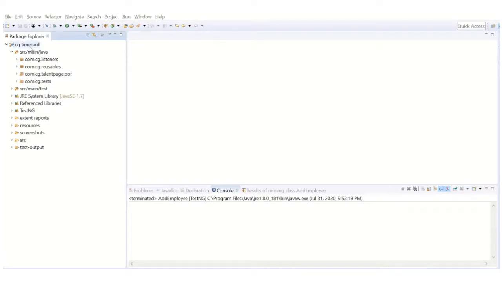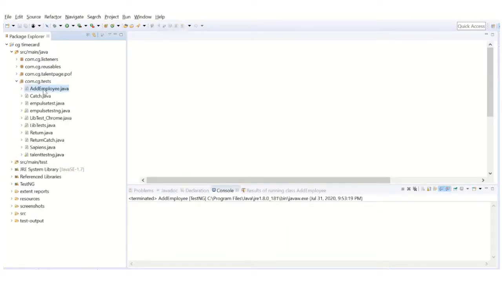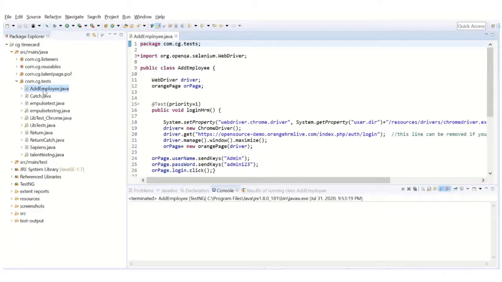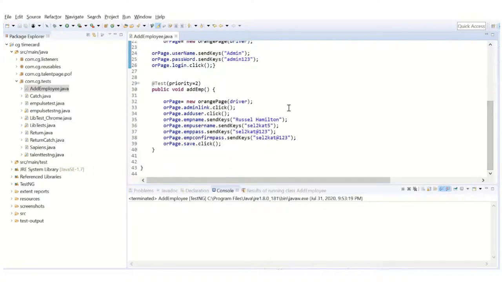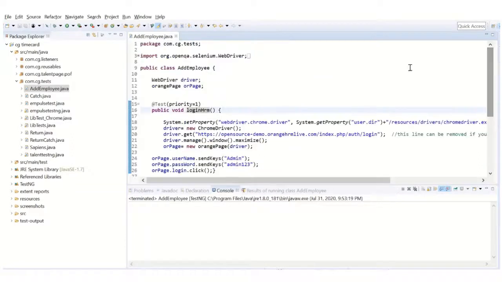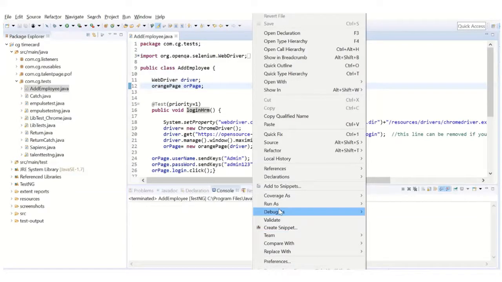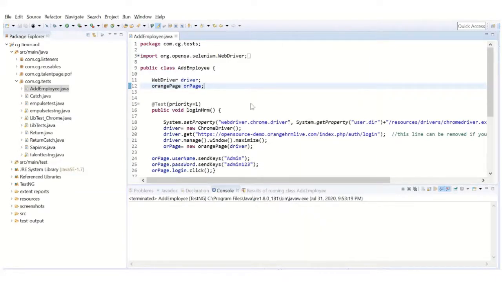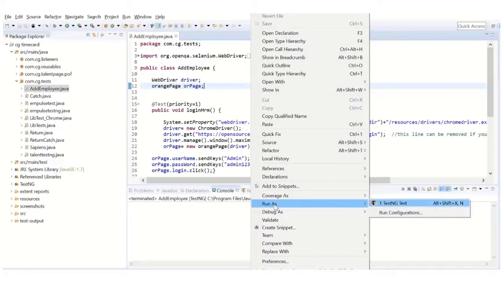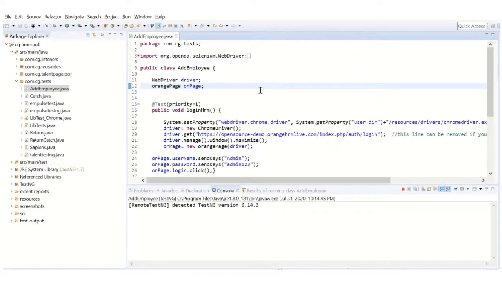This is the Selenium project, CG time card, and let me show a sample test case. Let me run it first, and then we will migrate it to Katalon and run it over there. This is a sample test case which will go to Orange HRM and add an employee. Okay, so let me run it. While running, I'll just show you.